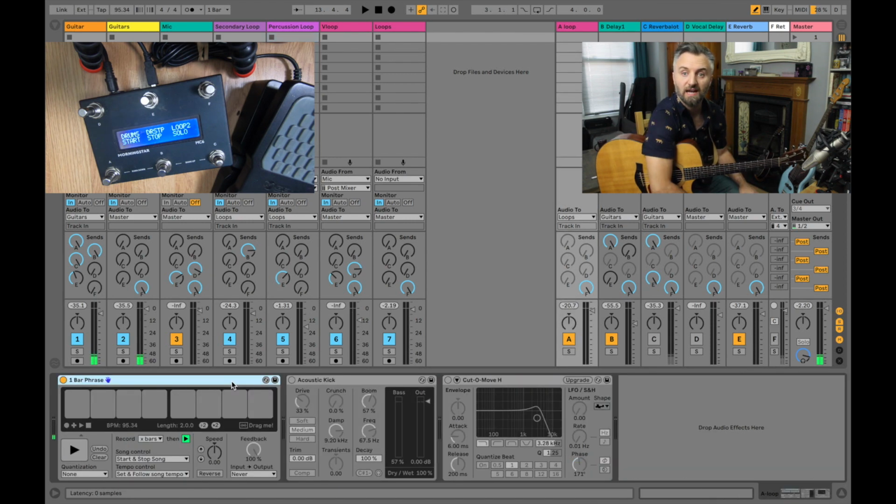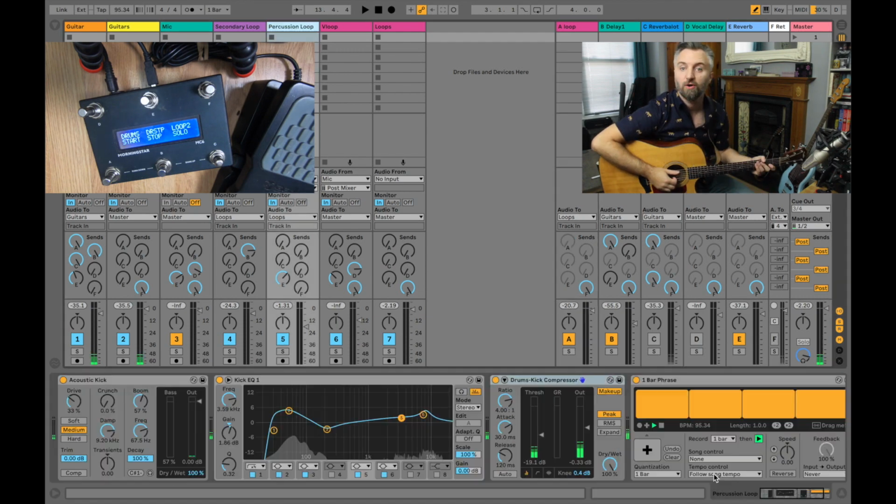One thing that makes the Live Looper plugin really stand out is the tempo control. The main loop is always set to set and follow song tempo. That means that when I record the loop, it sets the tempo for the entire project, and that will sync all my delays and everything else. All the other loops instead are set to follow song tempo. That way they're all synced to the first loop that I made, and that makes my life really easier.